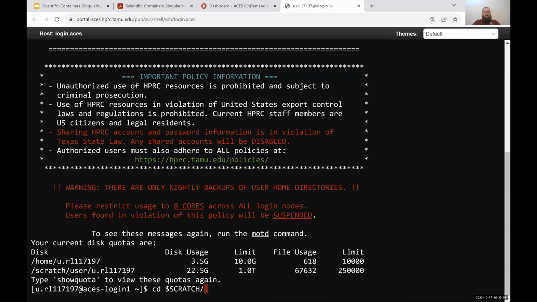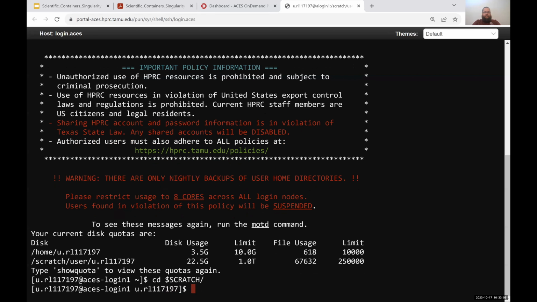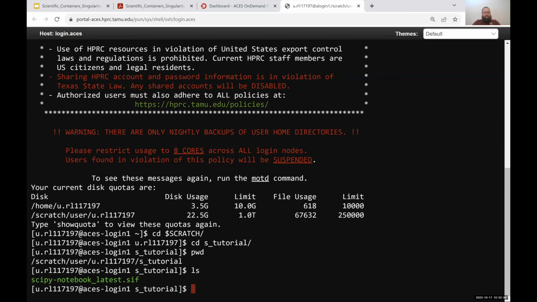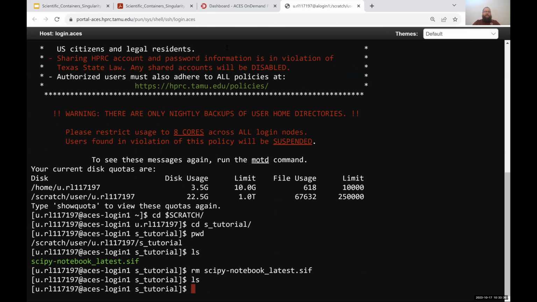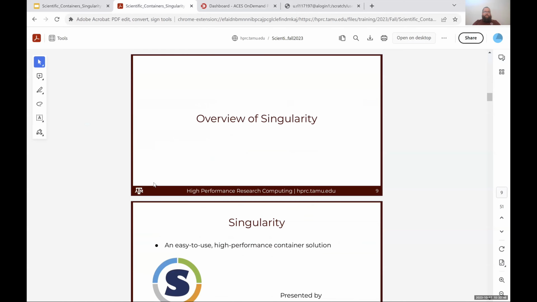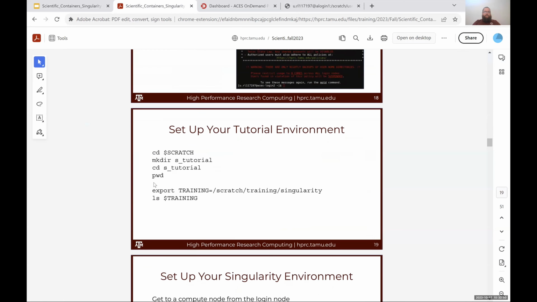So I can cd to my scratch area. And I actually already made this directory. In my personal directory, it looks like scratch, user, my username, s_tutorial. There are some files here, and I'm tempted to remove all of them because I was doing these exercises earlier. Okay, now I'm starting fresh just like you. The next thing I need to do is create this variable that points to the training materials.